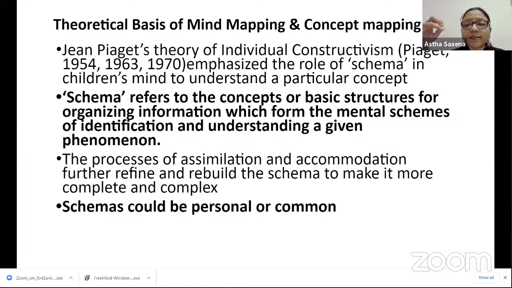So that process requires accommodation with the help of a facilitator who is able to facilitate and explain things to them that, okay, this is also a flower based on certain characteristic features. For example, the basic features of a flower are that they have a petal, they have a sepal, they have a stem. So these are the basic features of a flower which can be explained to the child so that they can accommodate these different entities into one schema. Schemas could be personal or they could be common.